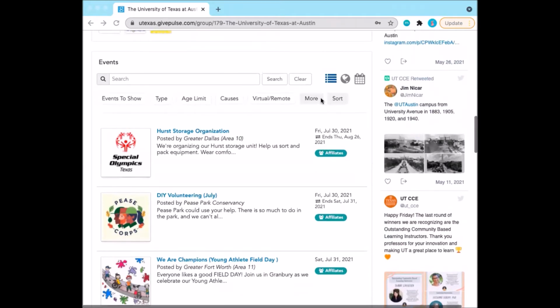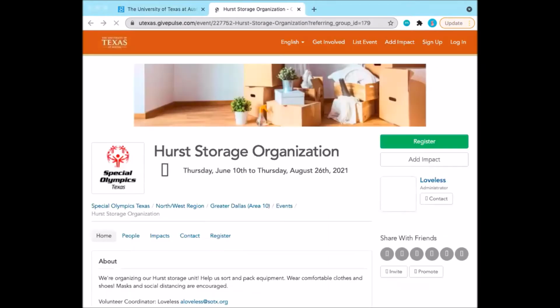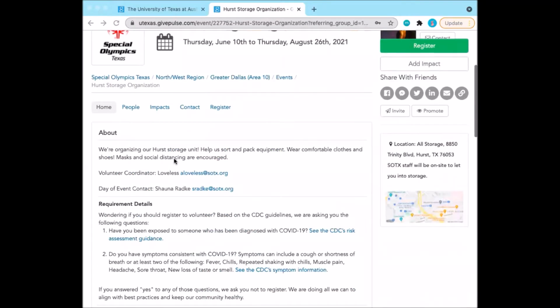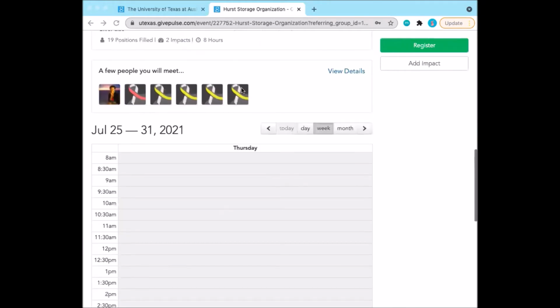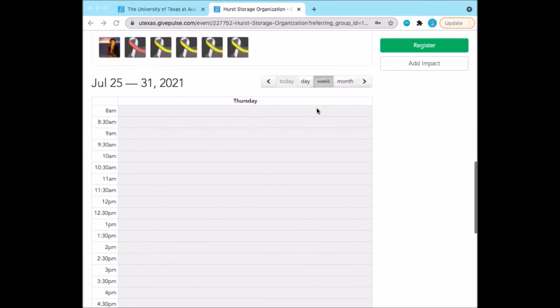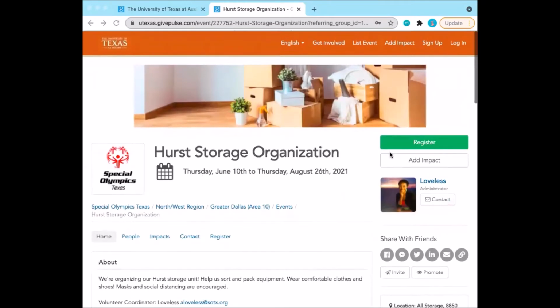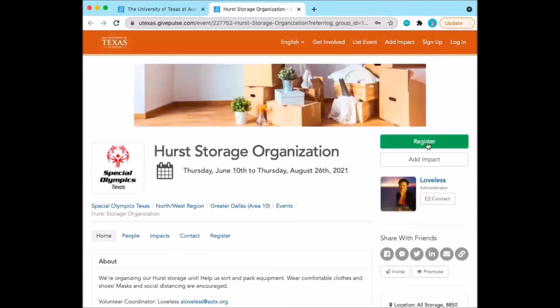And this is similar to where it's the same, all of the same. And then if you find an event you're interested in, so say the storage organization, you click on it. And then down here, you can read more about the event requirements, causes, a few of the people you'll meet. It'll come up with the actual day and everything. And then you can press register.